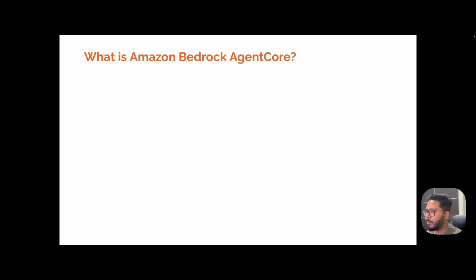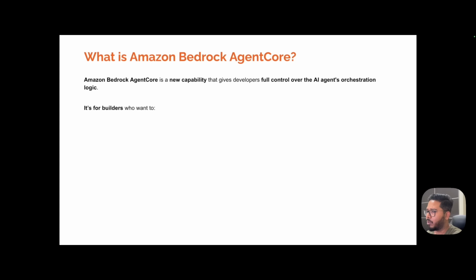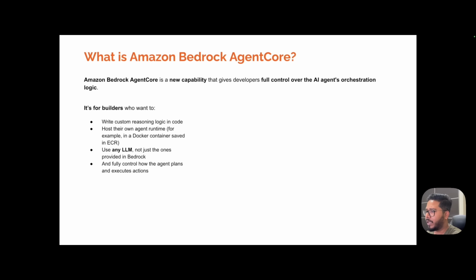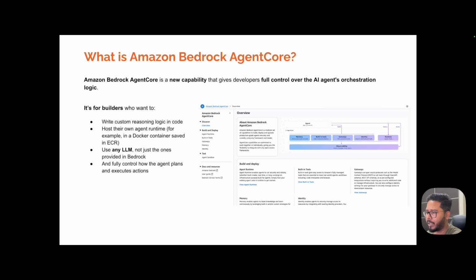Now that we understand Amazon Bedrock and how you can use it to build agents with foundational models, let's move on to something more advanced and developer-centric, Amazon Bedrock AgentCore. Amazon Bedrock AgentCore is a new capability that gives developers full control over the AI agent's orchestration logic. While Amazon Bedrock Agents offer a low-code way to create intelligent agents using foundational models and prompt instructions, AgentCore is for the builders who want to write custom reasoning logic in code, host their own agent runtime, use any LLM, not just the ones provided in Bedrock, and fully control how the agent plans and executes actions.